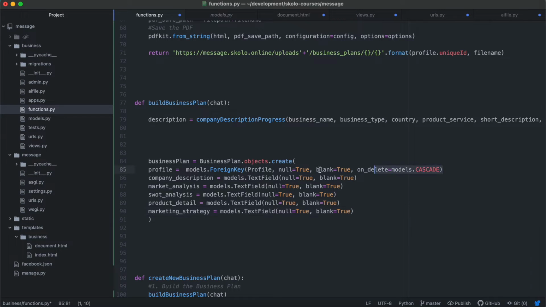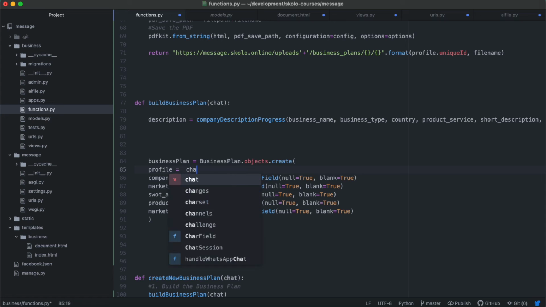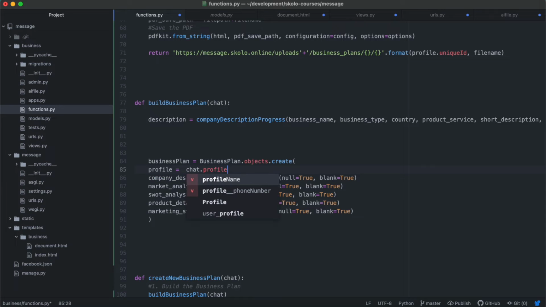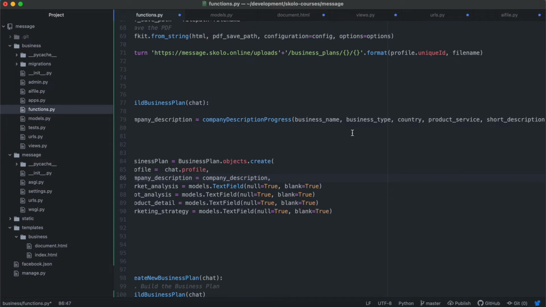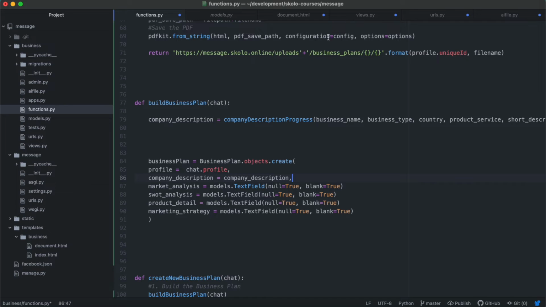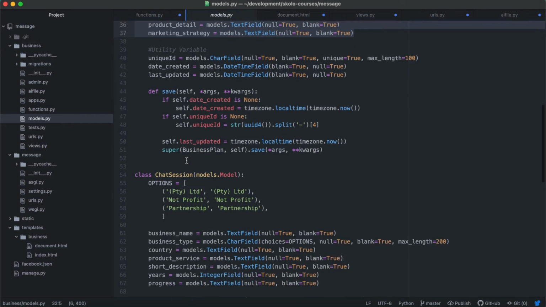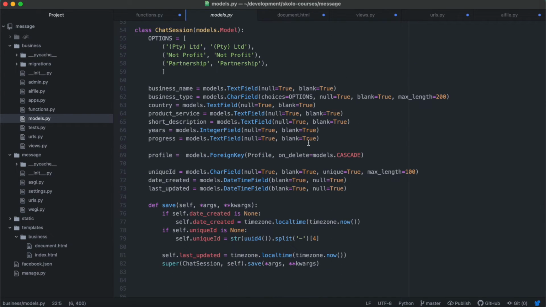The profile is definitely the chat dot profile. That's easy. The company description is the first thing that we're doing here. So this company description is that, right? And then it's that company description there, comma. Now, the business name, if we look at the chat model, let's look at our models and see what we called it in here.